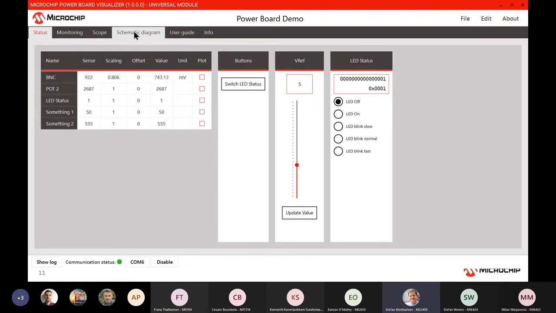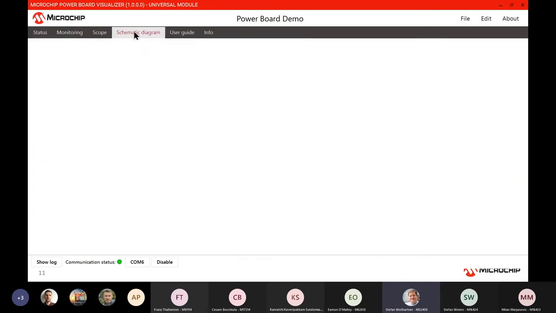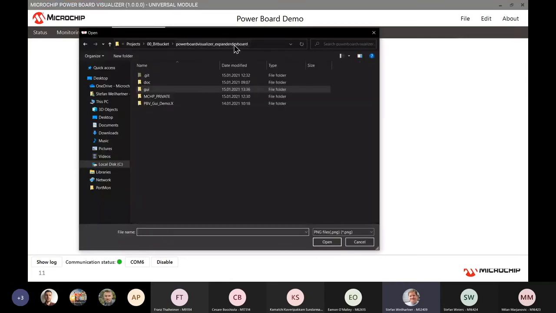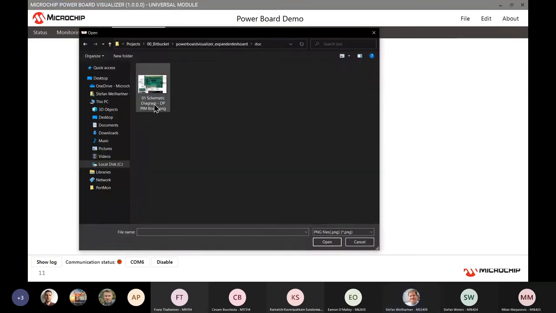Then we have a tab here, which is called schematic diagram. Schematic diagram, we can add a schematic diagram. And this is a graphic that we can add.